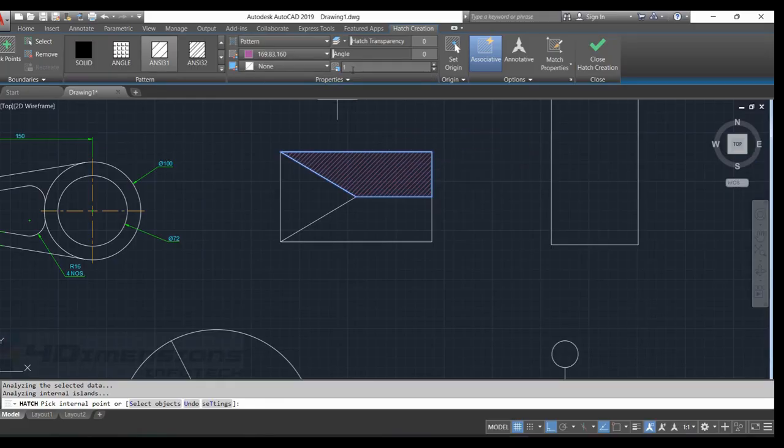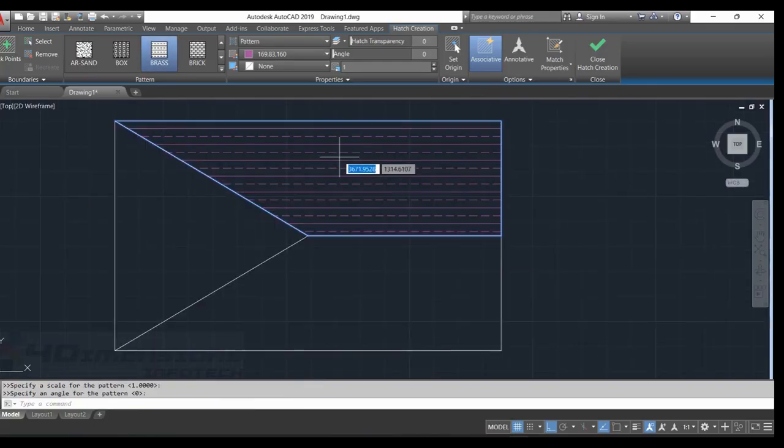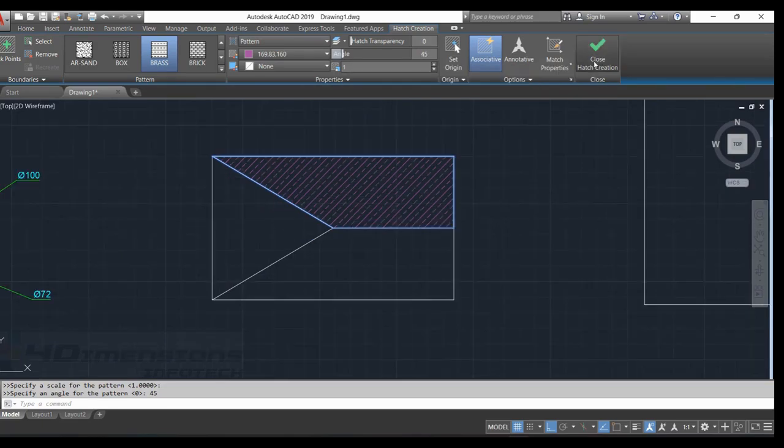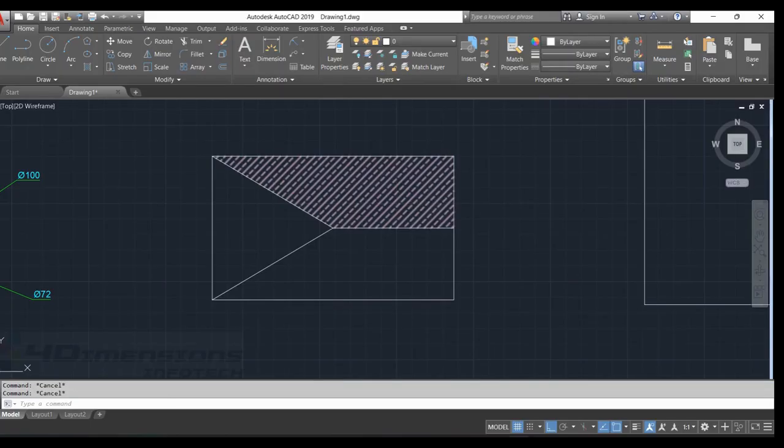Next, if I want to apply an angle for this hatching, we can apply the angles also. For that, we are going to change the pattern here. We'll take this pattern, that is brass. Now these hatching lines are coming horizontal, but if I want to change the angle, we have this angle option. Just click here and say 45 degrees. So these hatchings are now coming in an inclined pattern. This way you can change the angles here. Then say close creation and the hatching will be applied.